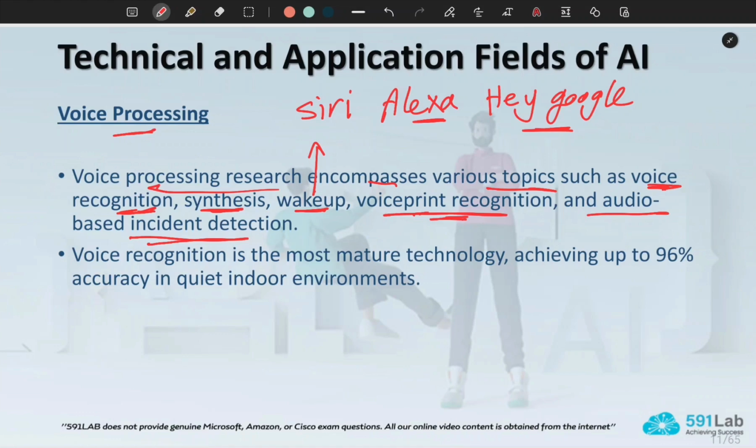Audio-based incident detection is similar to the wake-up call. You set the system to recognize certain sounds, to activate certain tasks, or to do something specific when it hears certain sounds or voices. Voice recognition is the most mature technology. It can achieve up to 96% accuracy in quiet indoor environments.